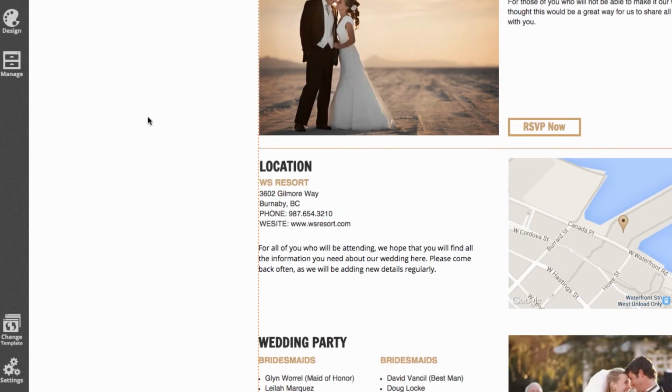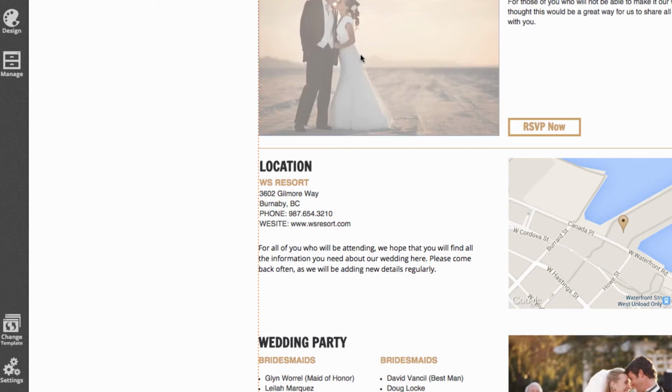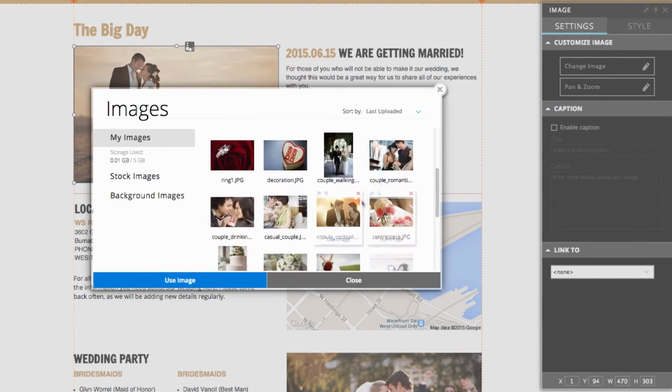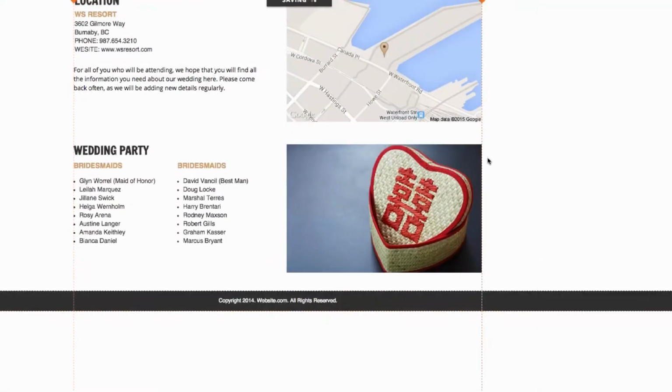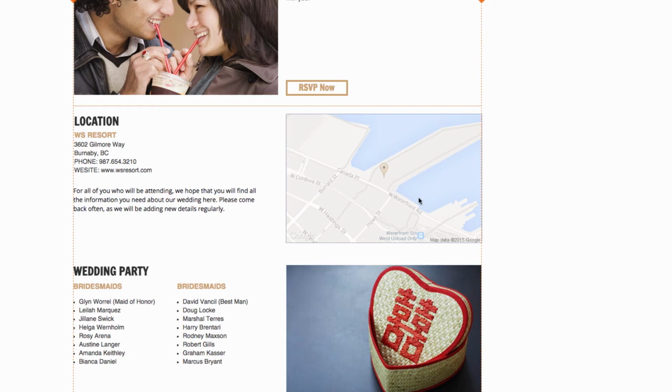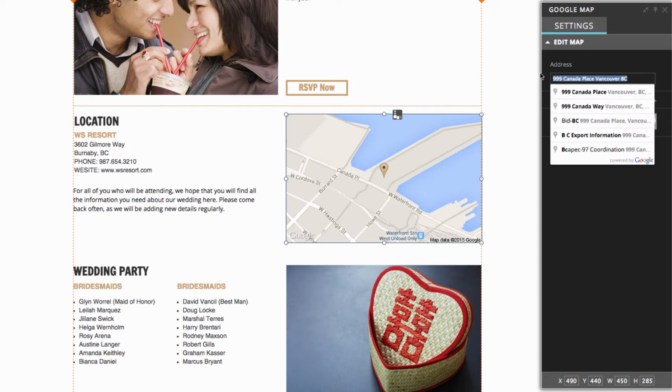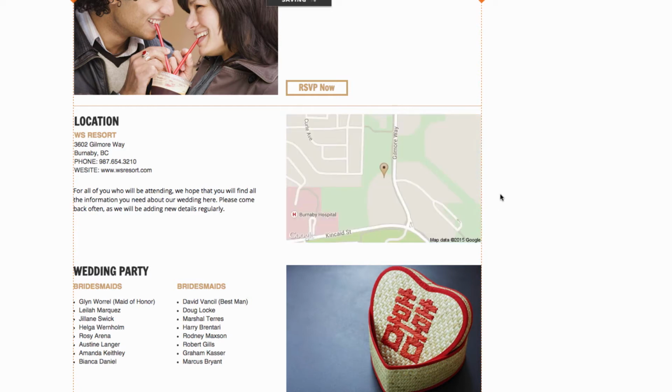Now before we move on, we have to change the images on this page. To do that, click on the image, and then click Change Image in the panel box. I'll also change the address of this Google Maps app right here. So to do that, I can click on it, and here in the panel box where it says Address, I'll input the address. And there we have it. Our The Big Day page is finished.